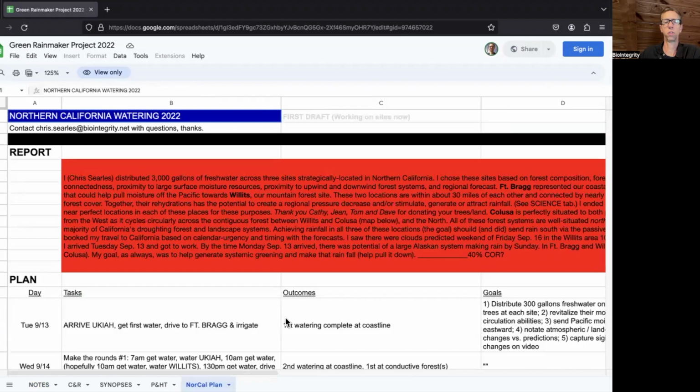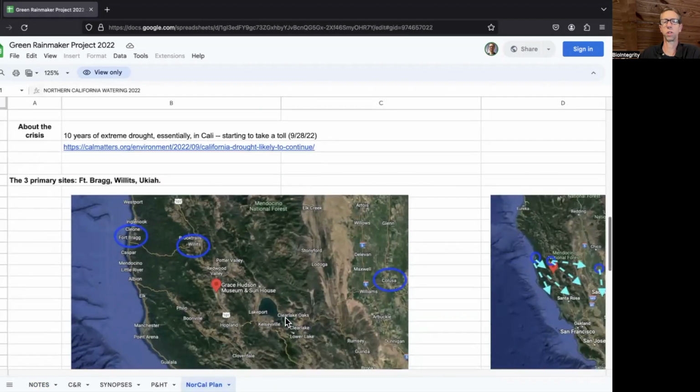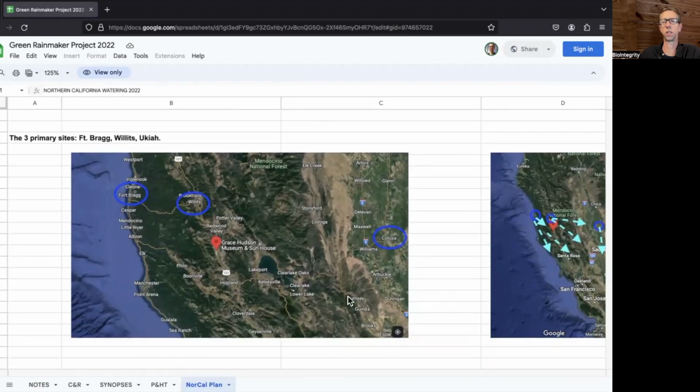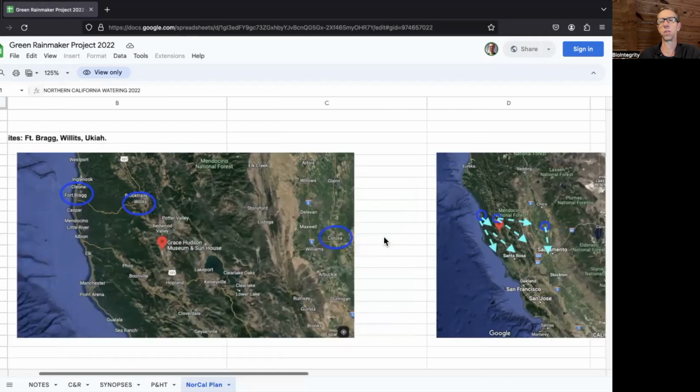If we go over to the NorCal plan, first what I want to show you is where I set up strategically. Now, I could only fly into Sacramento. I had to set up everything logistically according to the water and the truck and getting from site to site within a day to try and make this happen over a short period of time. So I flew into Sacramento, I drove up to Ukiah, I got water, then I went to Willits and watered the first day. Second day, Fort Bragg and Willits, and I did that for 3 days. And then the 5th and 6th days, I did Colusa.